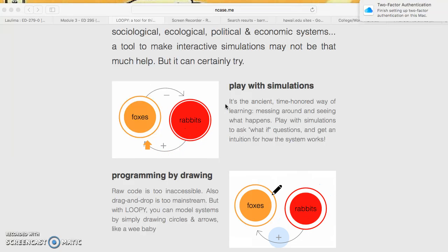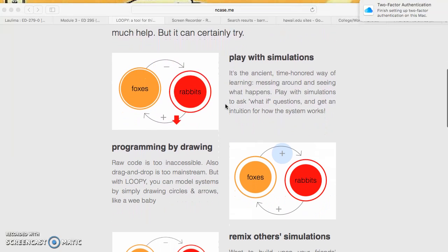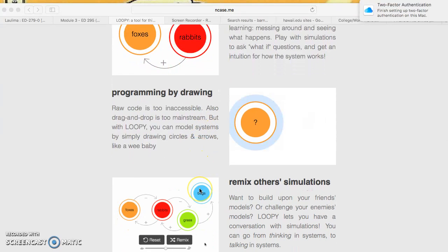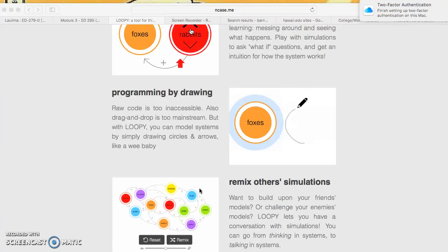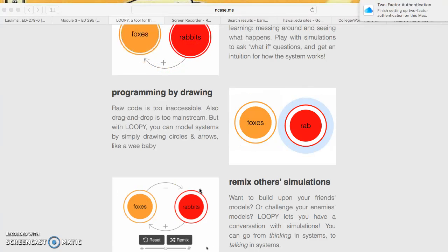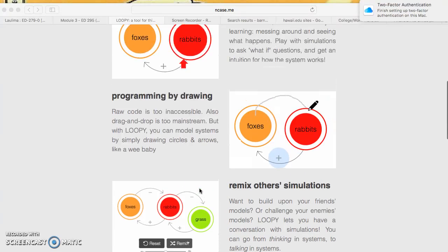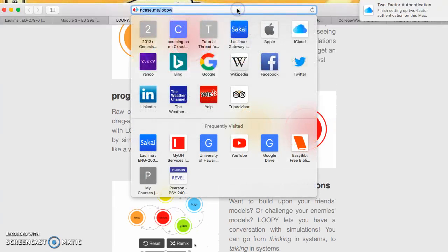This app allows you to create or remix other simulations, where you can add on or delete with other people. You can share simulations with others, and you can also program by drawing, which makes it very simple. This app can be found at this website up at the top.